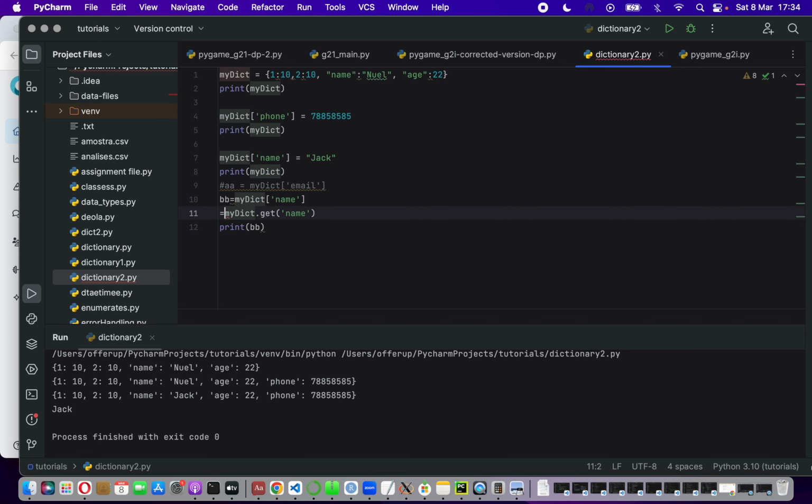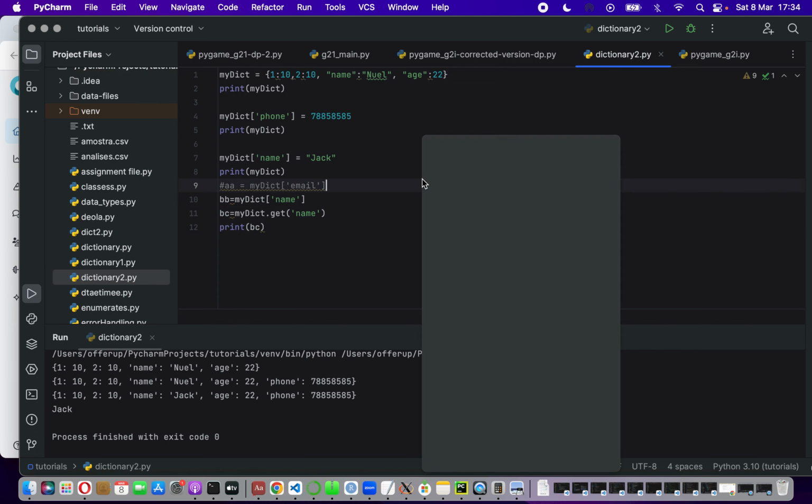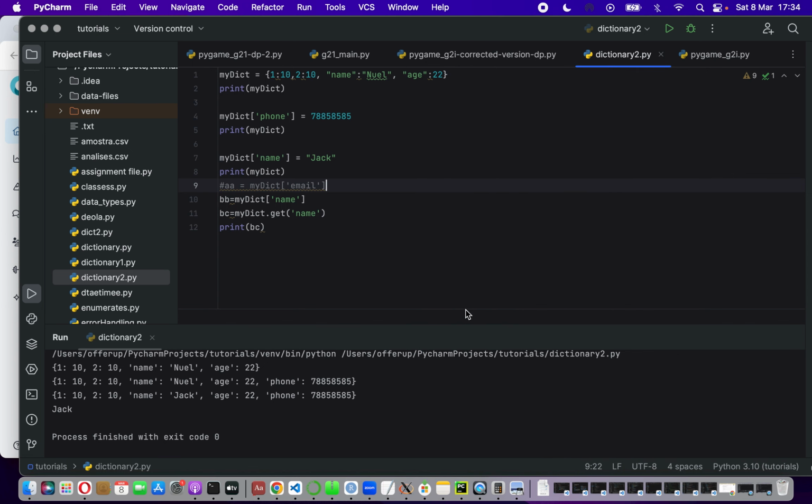So let's save it to another variable. Let's call it BC, and then come down here to print it. So if we run the code, it will give us Jack because the value of name is now Jack.